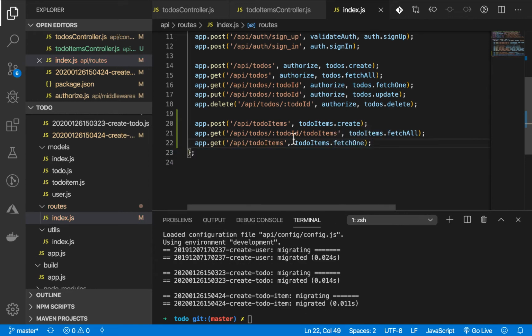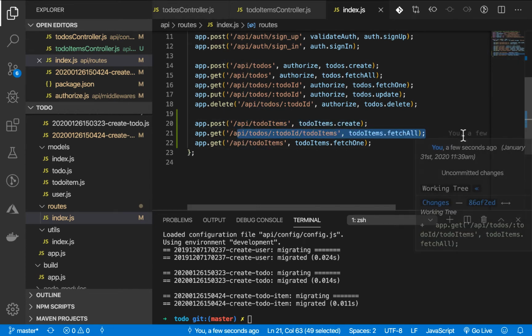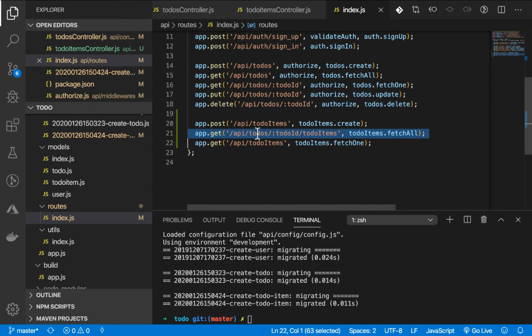So this is it. Here we are creating a to-do, and here we are fetching all the to-dos in a particular to-do ID. While here we are fetching one to-do by its ID. So we don't need the to-do ID here. We are fetching one to-do item by its ID. So we don't need the to-do ID. So we're going to pass the to-do item ID as parameter.